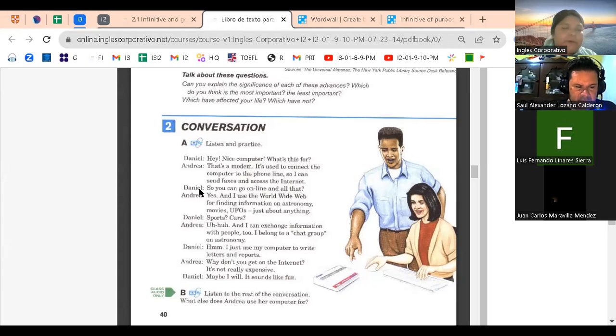We're going to practice this a little bit more, and then you start with the speaking practice. "Hey, nice computer. What's this for?" "That's a modem. It's used to connect the computer to the phone line so I can send faxes and access the internet." "So you can go online and all that." "Yes, and I use the World Wide Web for finding information on astronomy, movies, UFOs, just about anything, sports, cars. And I can exchange information with people too. I belong to a chat group on astronomy." "I just use my computer to write letters and reports." "Why don't you get on the internet?" "It's not really expensive. Maybe I will. It sounds like fun."